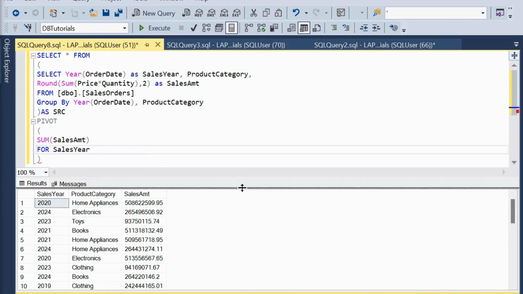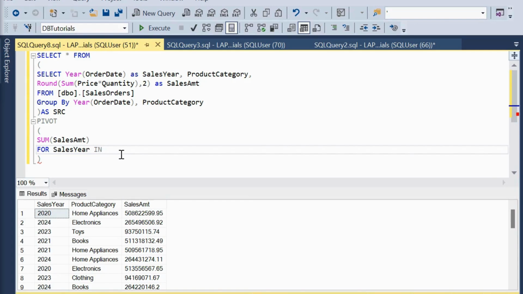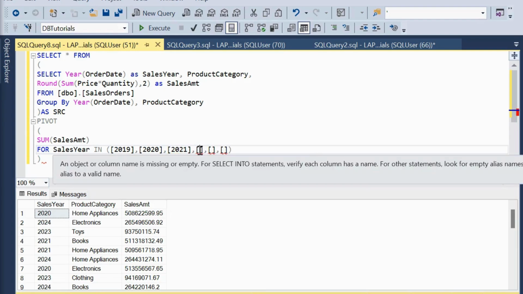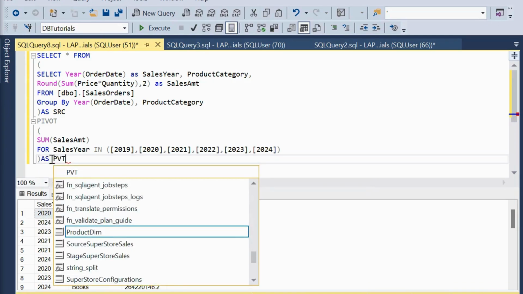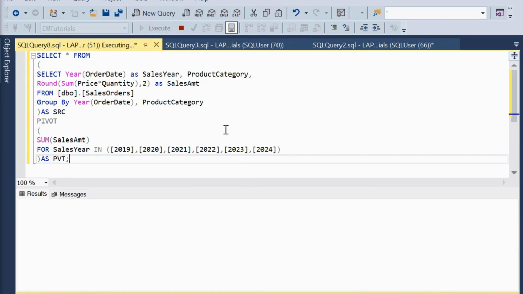Then we are going to pass all the sales year values, that is 2019, 2020, 2021, 2022, 2023, 2024 as PVT. Okay, now we are going to execute this statement.